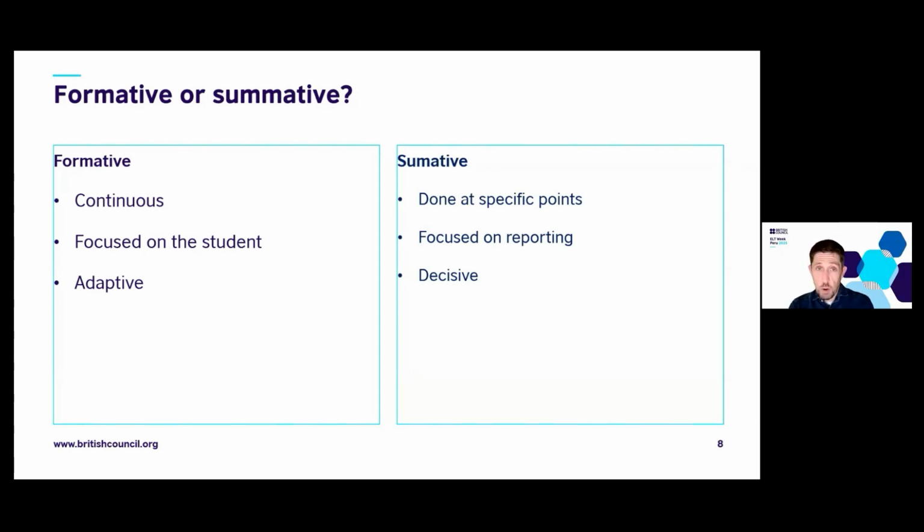Summative assessment, however, is done at specific points in the course, like I've said, beginning, maybe midpoint and end point. It's focused on reports. It's focused on a snapshot of the learner's ability at one point in time, and unfortunately, it's quite decisive. So they do well or not. They don't have the opportunity to reflect, set learning objectives, and do it better the next time. So it's much more fixed.